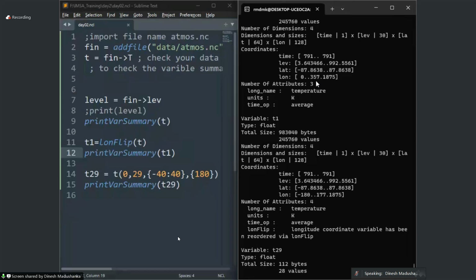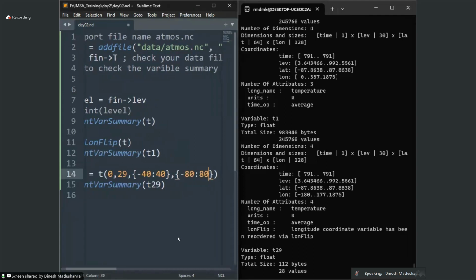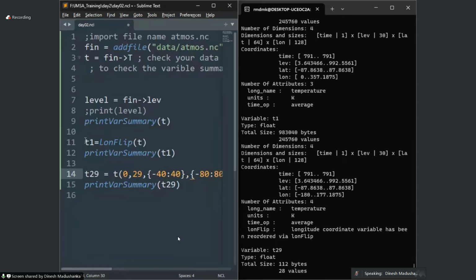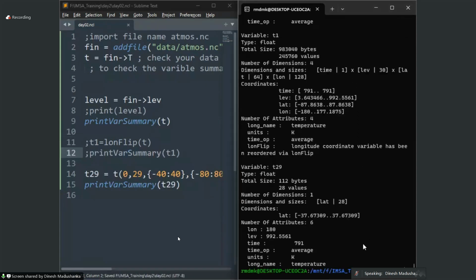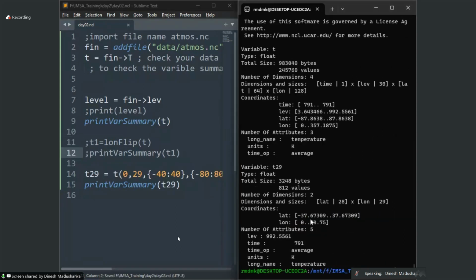Just imagine that without lonFlip you type that you need data from negative 80 to positive 80 longitude; you will end up with an error. So we can give the same exact coordinates like this, and we can comment out this flipping command. Let me comment this too. If I run this one, now I will end up with an error. It's giving me a result, but here you will see it's from 0 to 80.